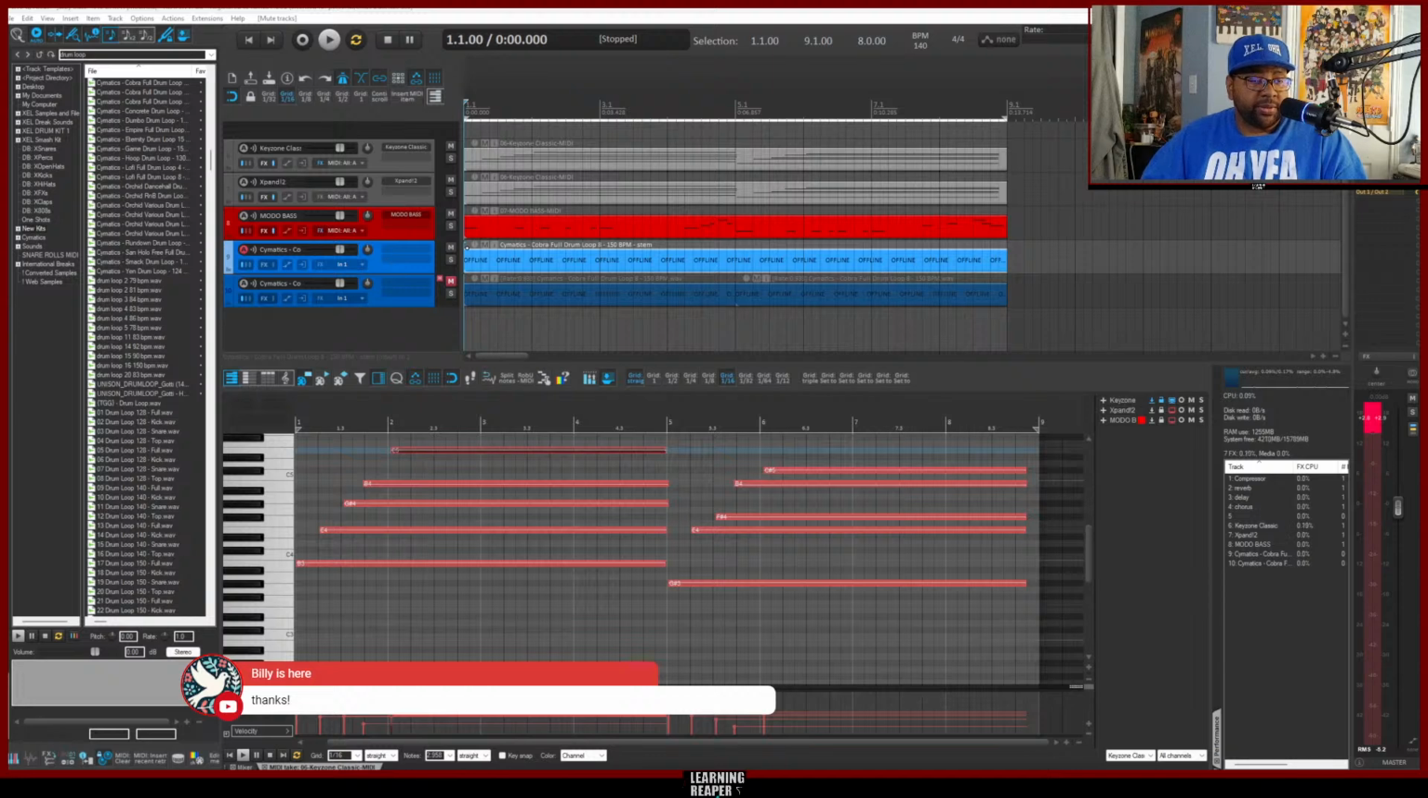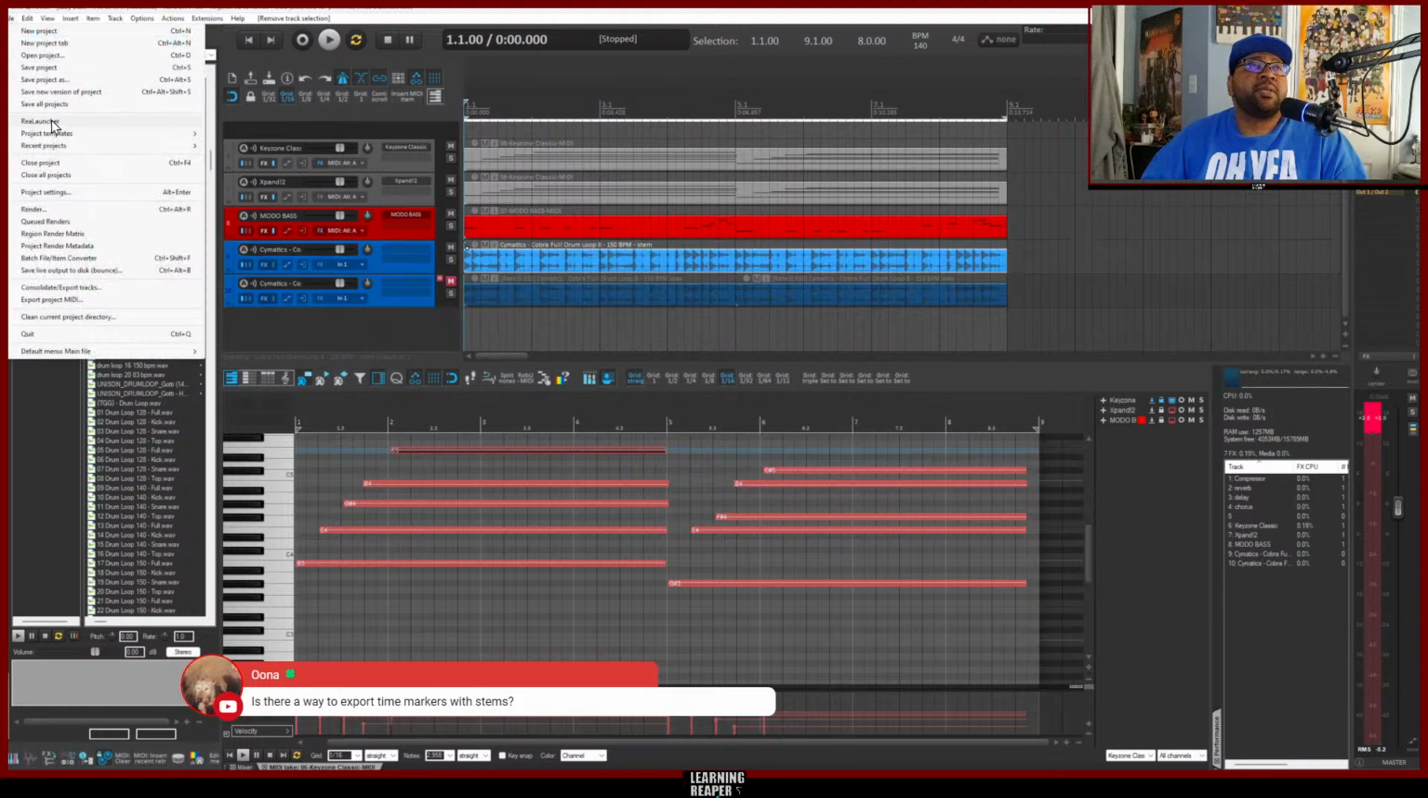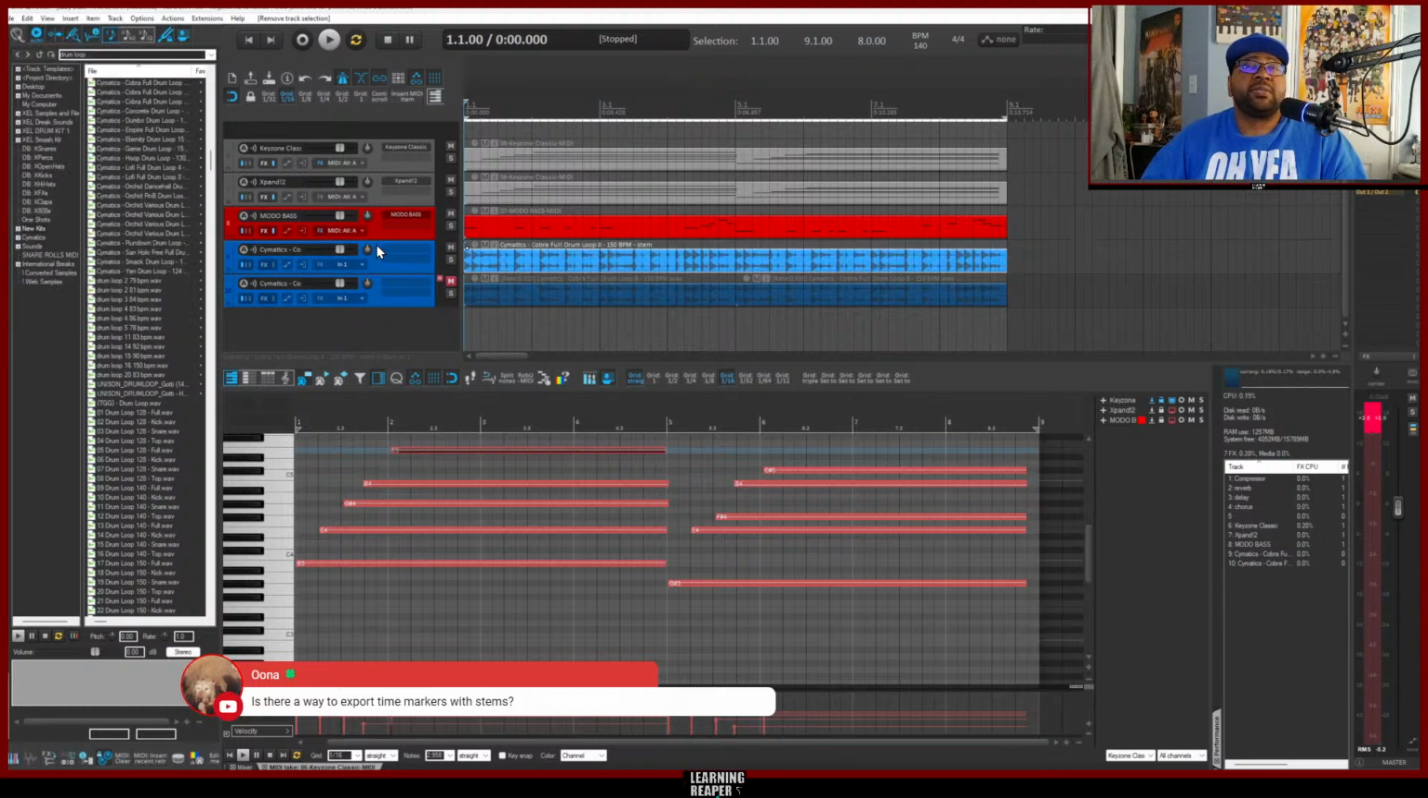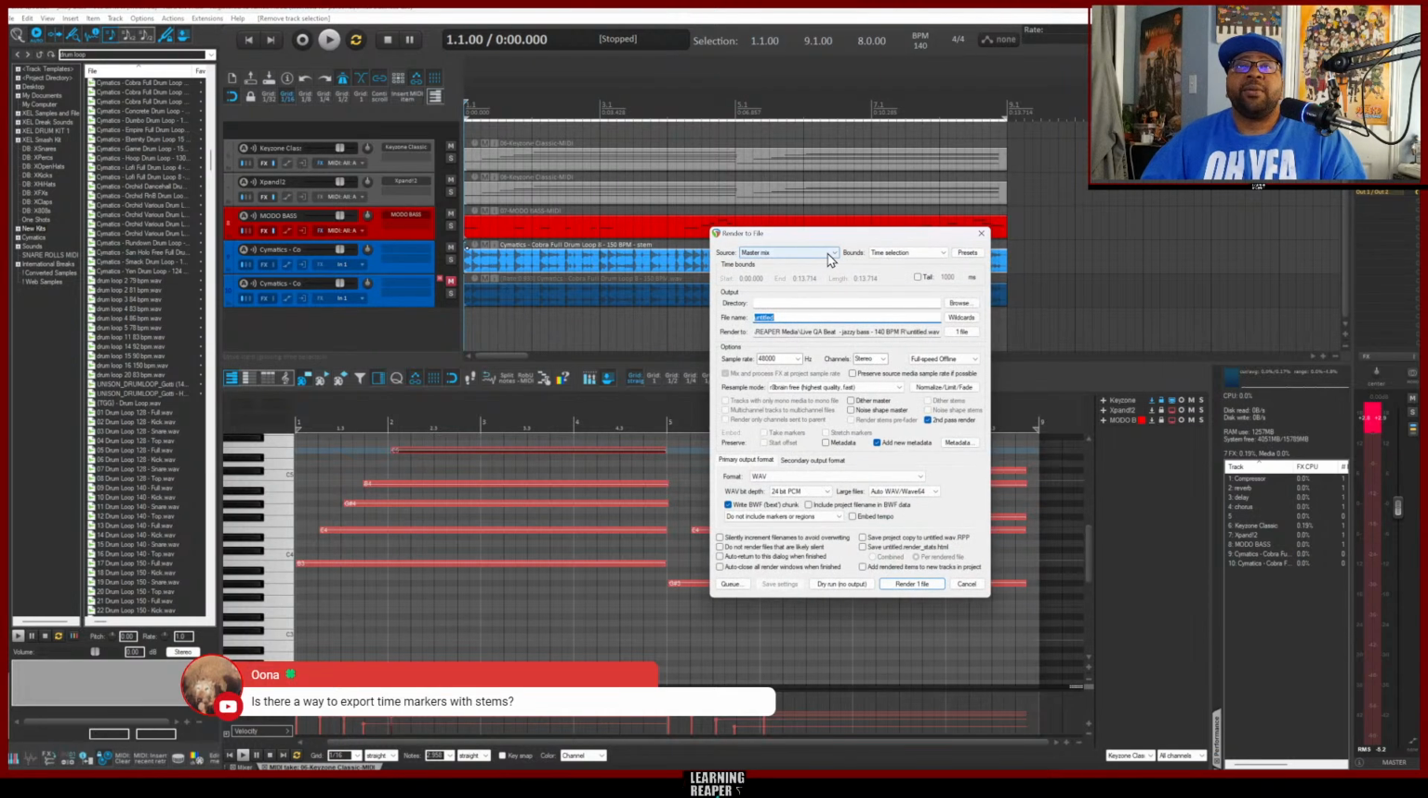Is there a way to export time markers with stems? Yeah. You can do regions, and I believe you can do markers as well. I don't usually do markers, just to be honest with you, but I believe you have an option in here for markers. I know regions for sure.